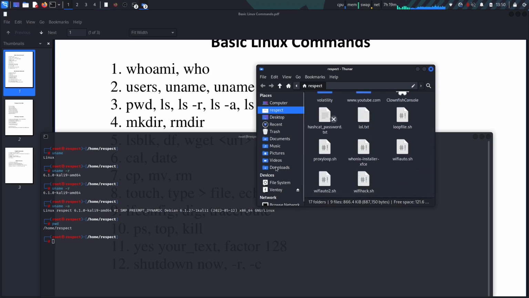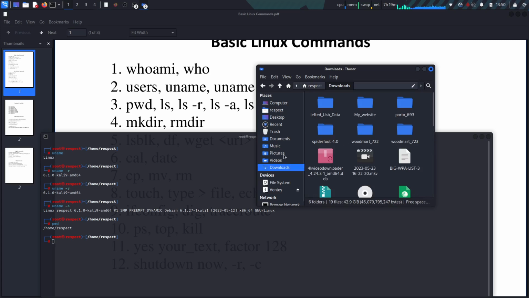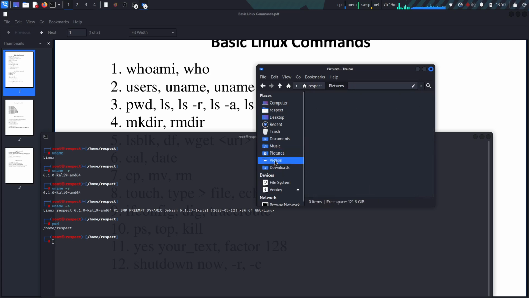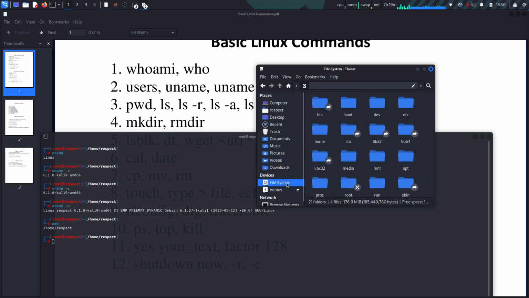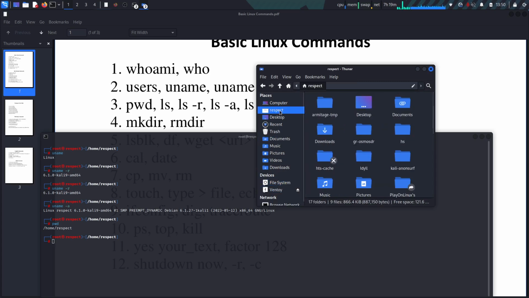So if I want to go to downloads, now this is the download location, this is the pictures location, this is the videos location, documents and some other locations, this is the file system location. Okay, so the home directory is this one, your username location. My system username is respect, you can rename it as whatever you want. So this is the home location and currently I'm here.